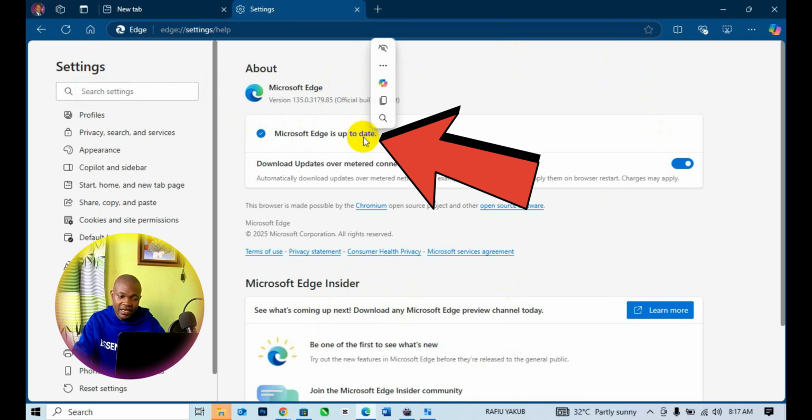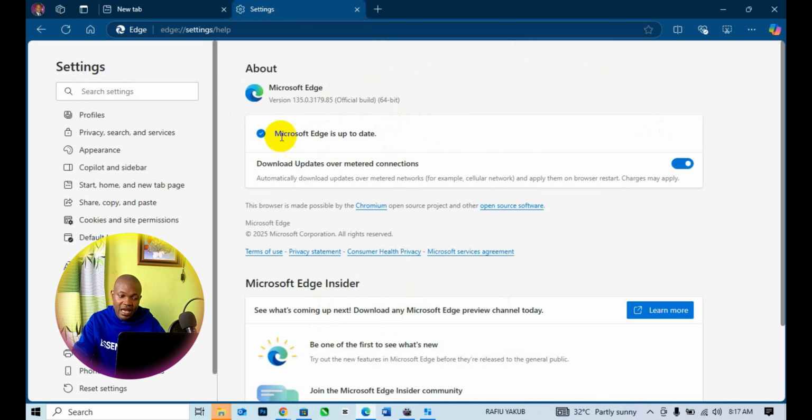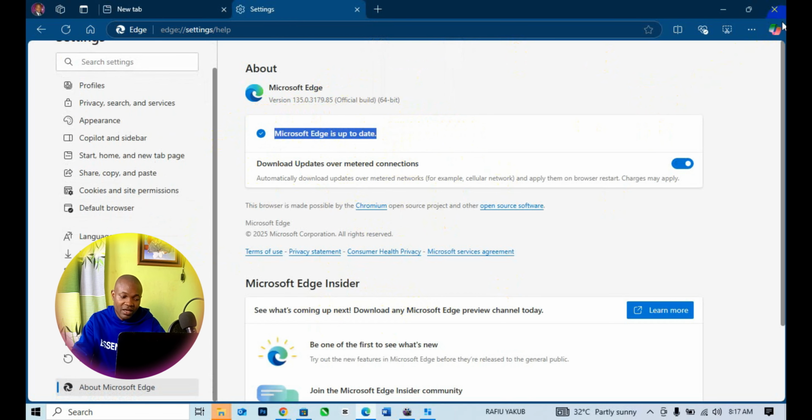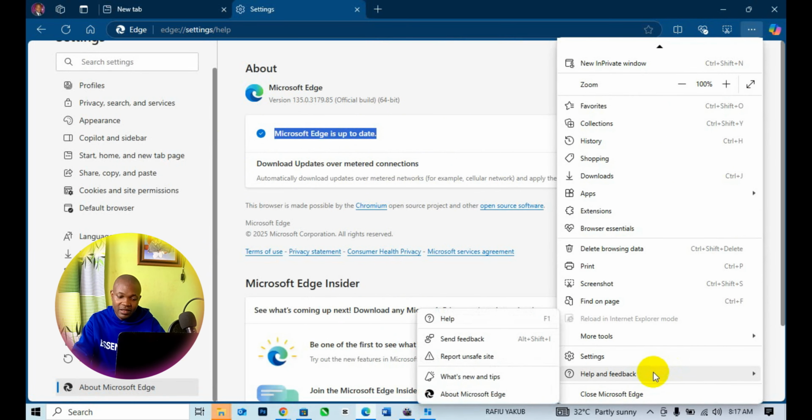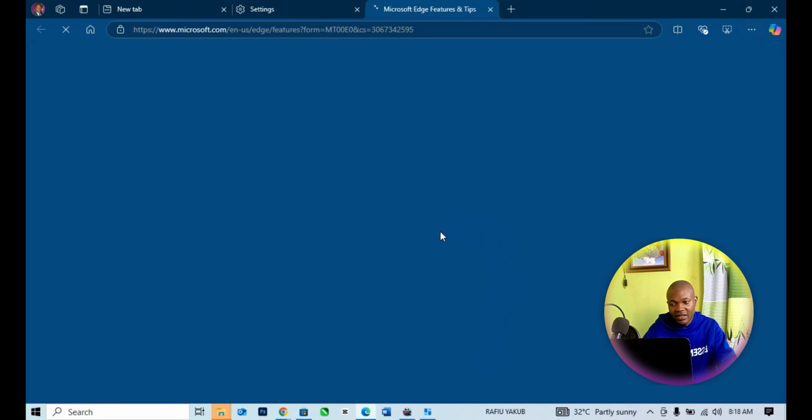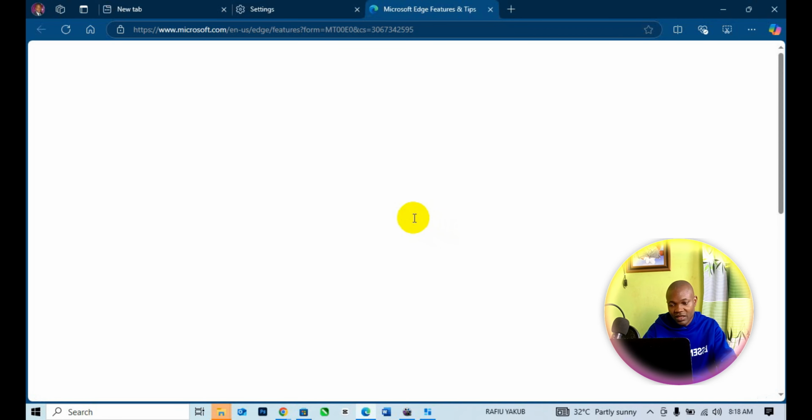Immediately you get here, it's going to check for updates, and once your update is complete, you are going to get a result like this. Now, for you to find out what is actually new in Edge browser, you can simply come back to the top right here, click on these three dots, then simply go to Help and feedback, then go to What's new, and it's going to open up in a new page, just like what you see right here.